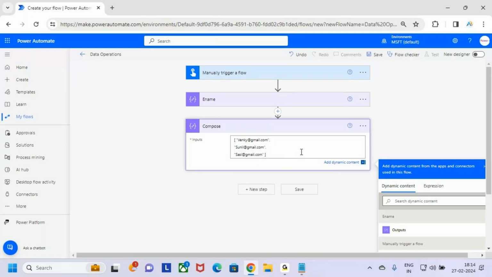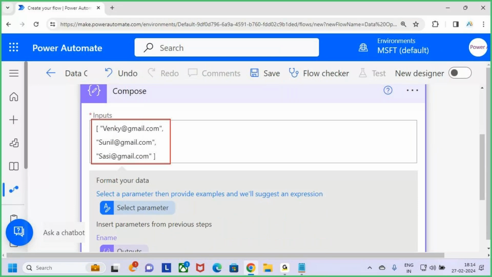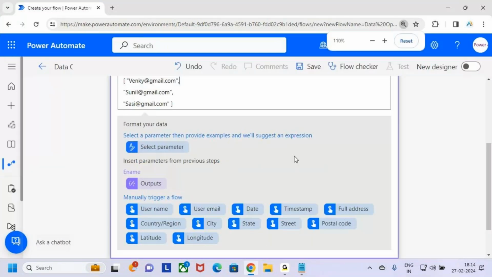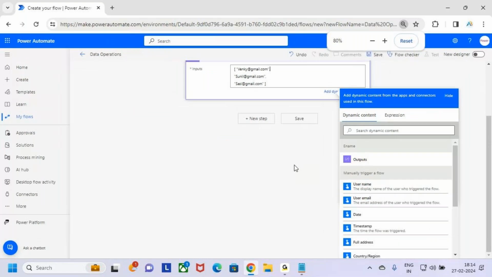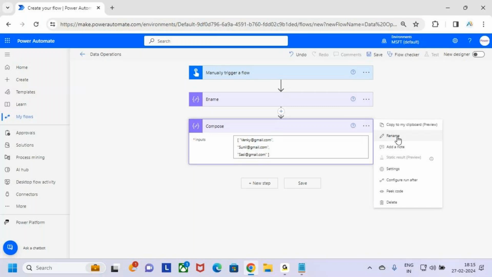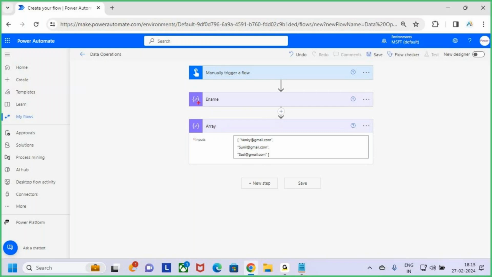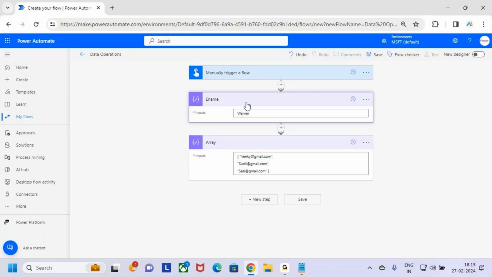Now see what I'm doing here: I'm just saving some data. I'm passing it in the form of an array. Let me rename this compose to array. So I have two composes here. In one compose I'm storing the employee name, and in the other compose I'm storing an array of values. Now just save it.